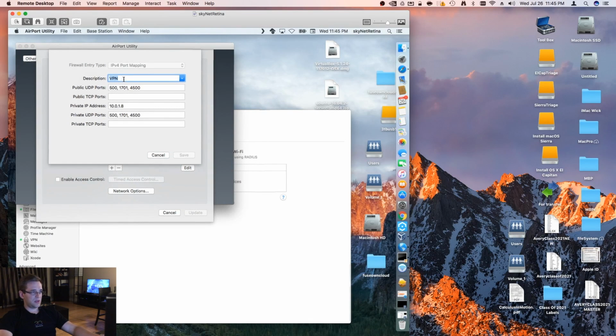So the description is VPN, IPv4 port mapping, and then you have to have public UDP ports 500, 1701, and 4500 opened. Okay, now this is the private IP address. This is the machine that you're connecting to on your network, where the login is actually occurring. Now this is important to know because this has to be static, so it can't change. It can't be a DHCP address that refreshes every 30 days or every 5 days or whatever. This has to be static, and I'll show you guys how to make that static in a second.